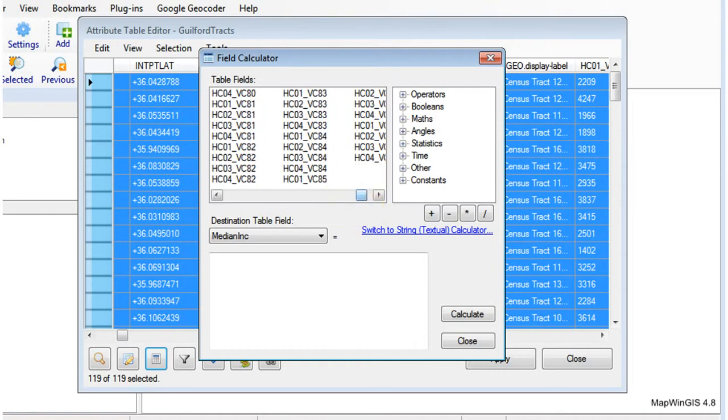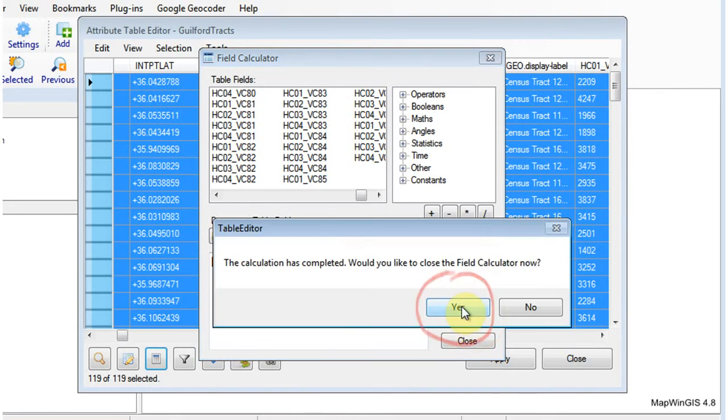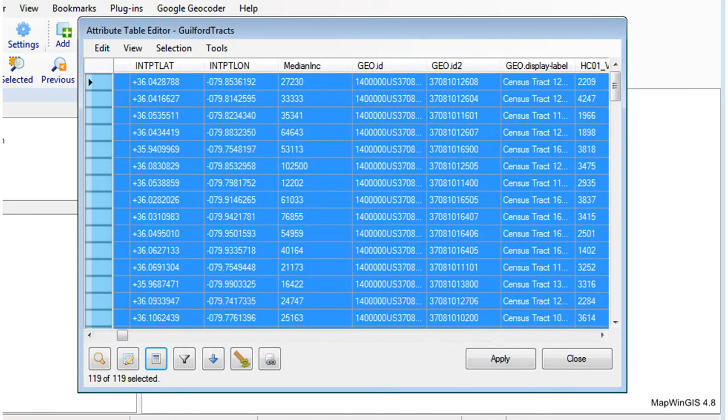My heading got away from me. There it is. It's HC01_VC85. That's the median income, median family income. I'm going to double click on it. It adds it to this box, so this is how it's building this formula for me. And I'll pick calculate. And it's done with the calculation. I'll go ahead and close the calculator.